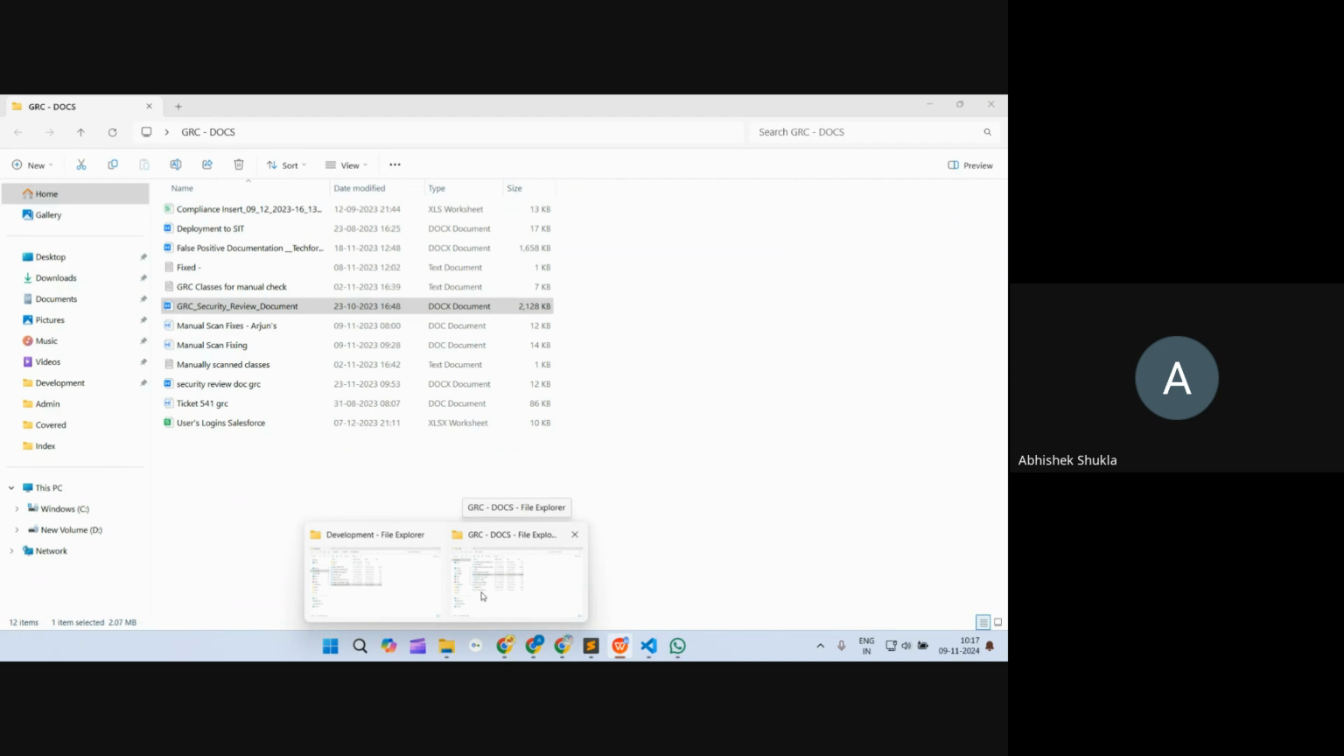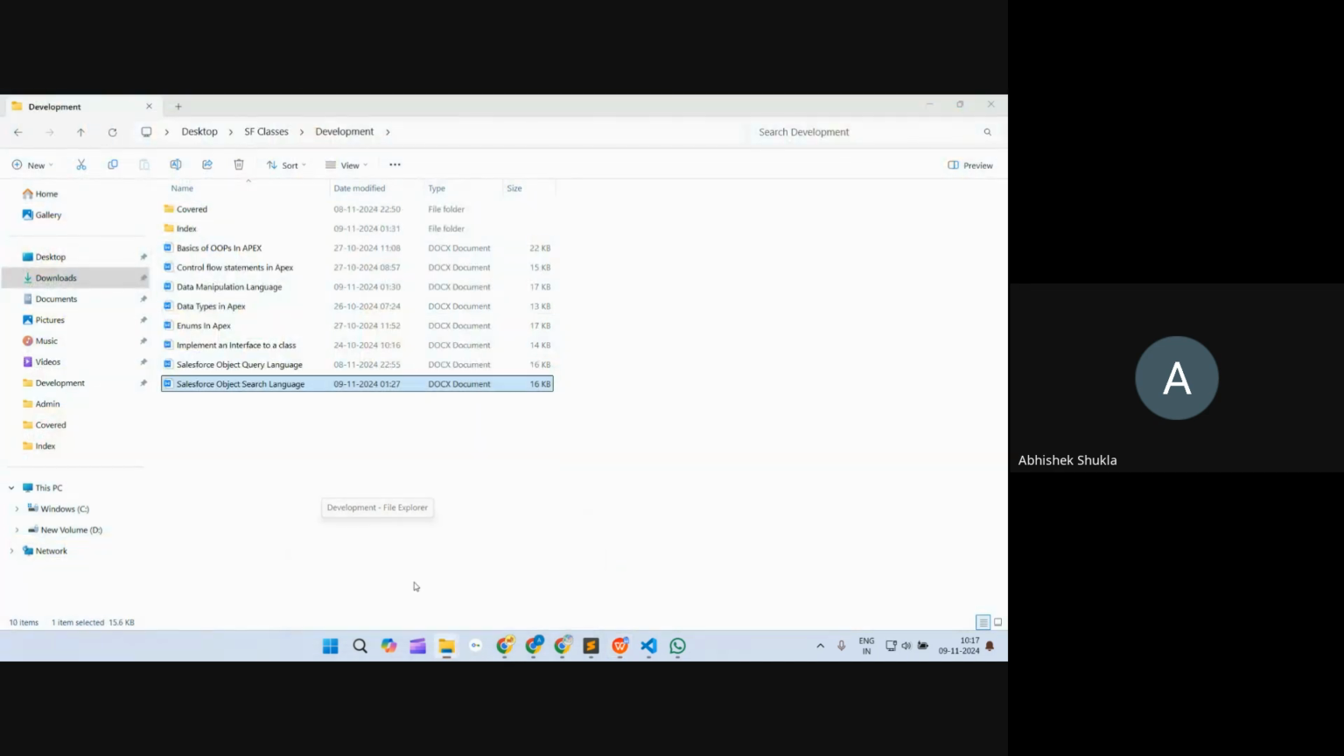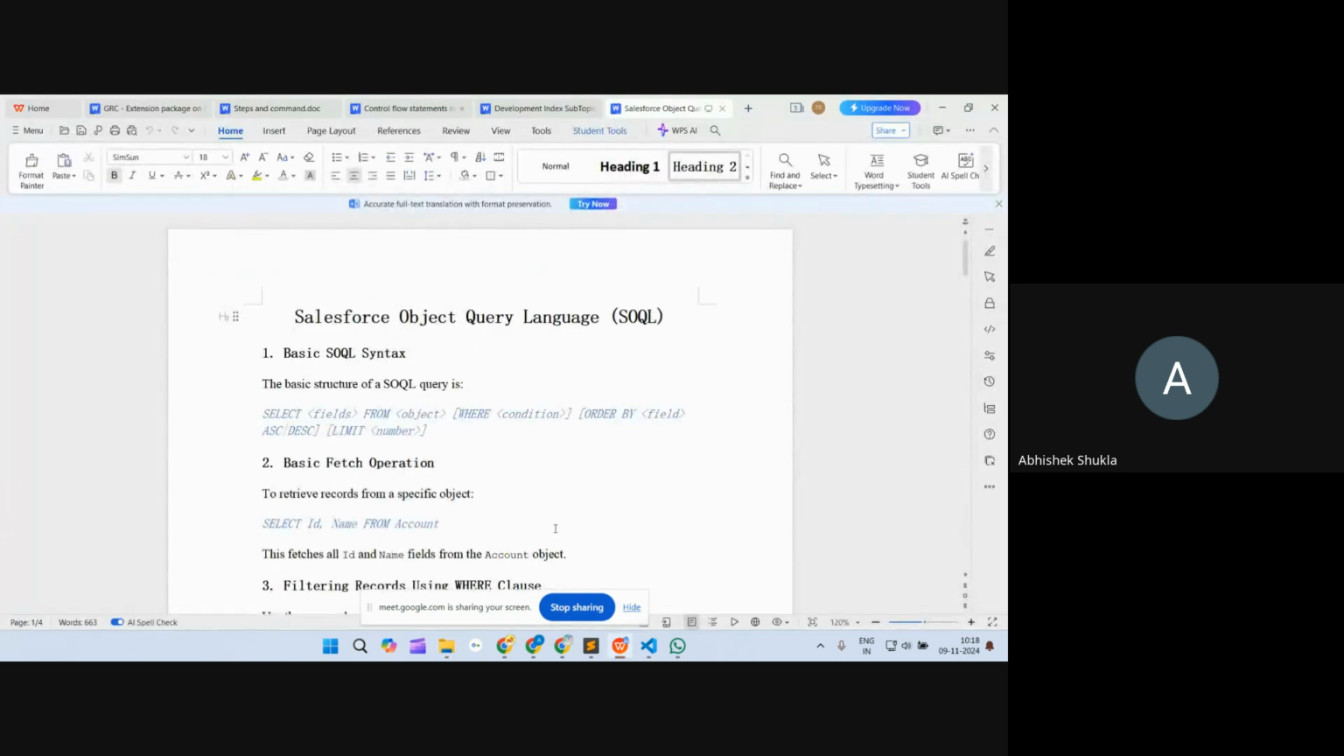What are the basics of SOQL, right? I have already prepared the document. Whether we finish it today or not, anyway, I will put it in the document, so you can just read it out till tomorrow. And tomorrow also we'll be covering the whole document.